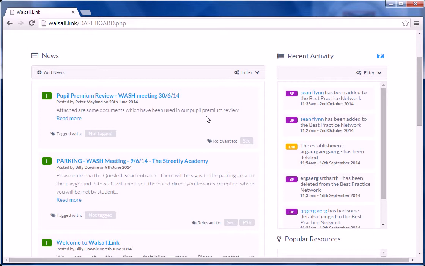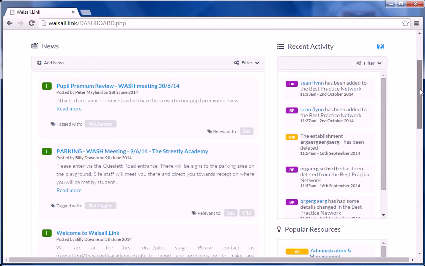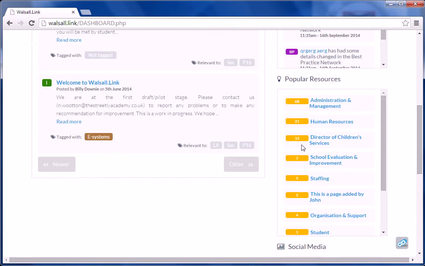They will list here. There will be up to 10 or 20 on the page, depending on how it's set up. You can click these buttons, newer and older, to scroll through the news.